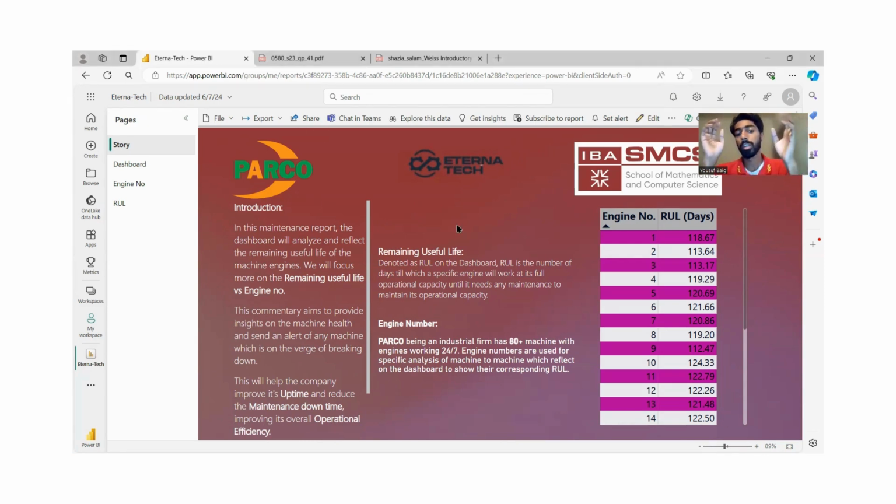So what remaining useful life basically is, it is the number of days left for a machine before it runs out of maintenance. And the engine number signifies the specific engine, which will have its corresponding remaining useful life, which will be predicted through our data science model.